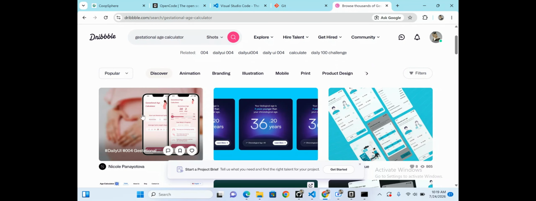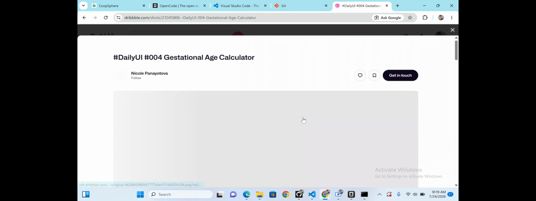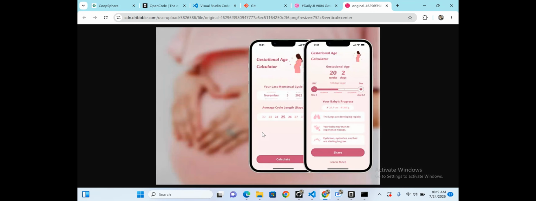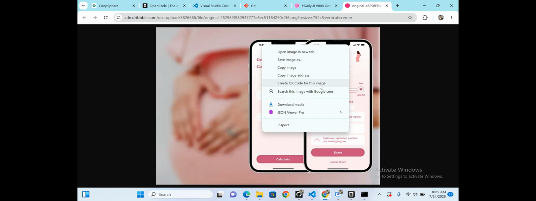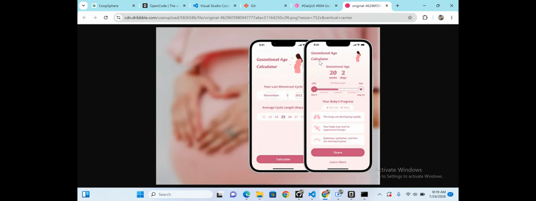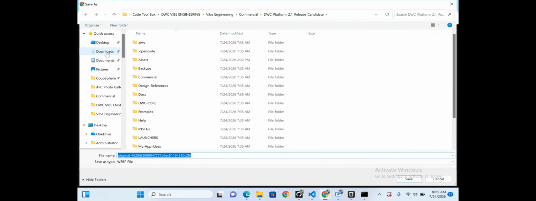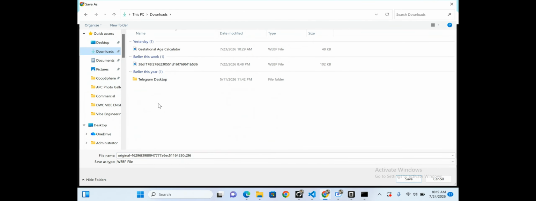So if you want to use it, just click on it, then right click on it, then click on save image as. Inside my downloads, I'll just download it. I already downloaded this same image before, and that's why you see it as gestational age calculator image. So I'll just call it G2.